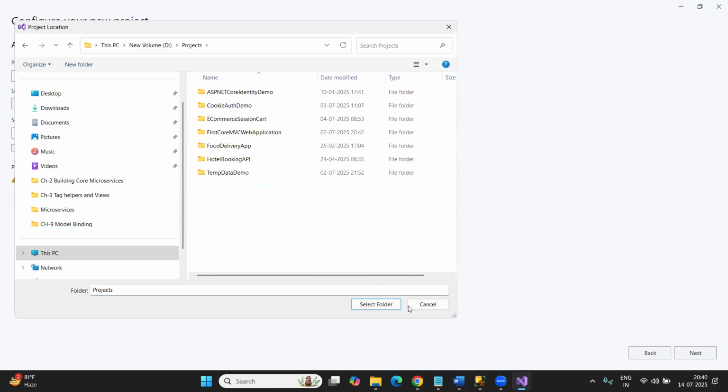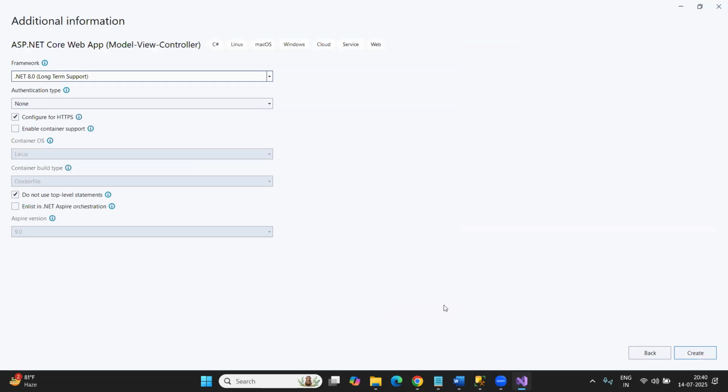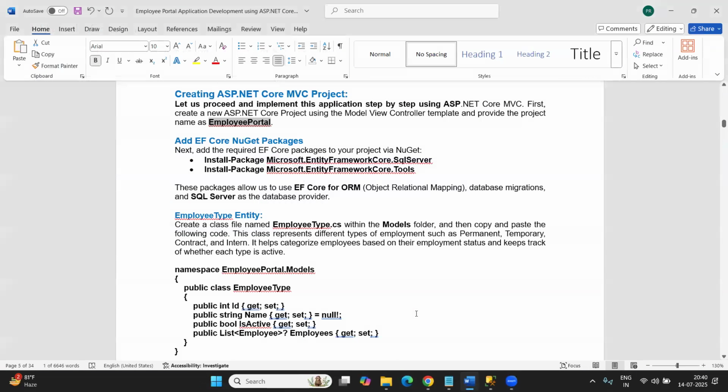I've already created it, so let me go ahead and select a different folder. In this case, this is going to be the projects folder. And now click on the next button. So here, click on the create button. So this should create the ASP.NET Core MVC project.